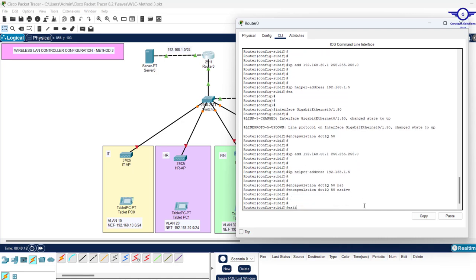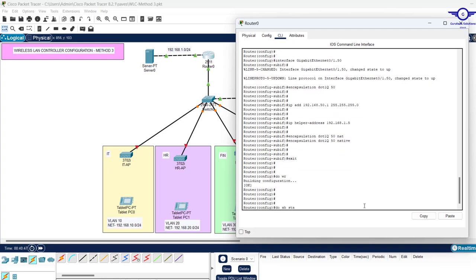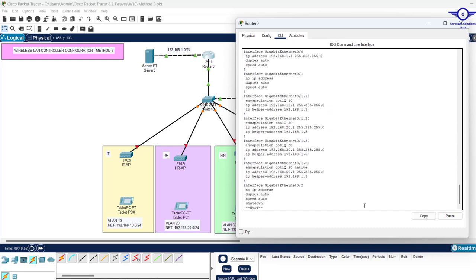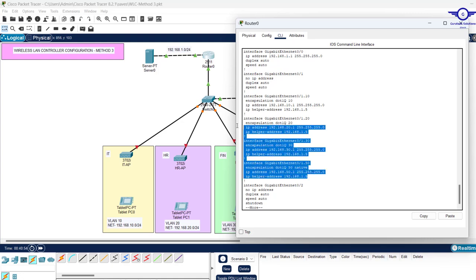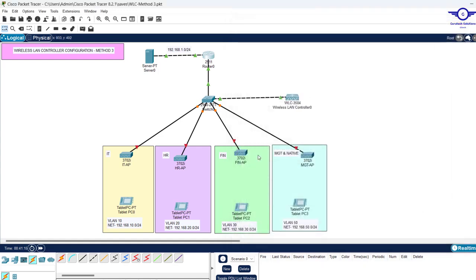Okay, exit and do write. So do show start. When you go to the sub interfaces here, you will see they are here: 10, 20, 30, and 50. But now the difference comes in when VLAN 50 is encapsulated with a native VLAN, right? Okay, that's all. I think that's all we can do in the router.